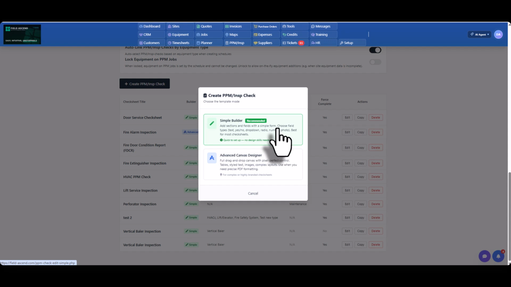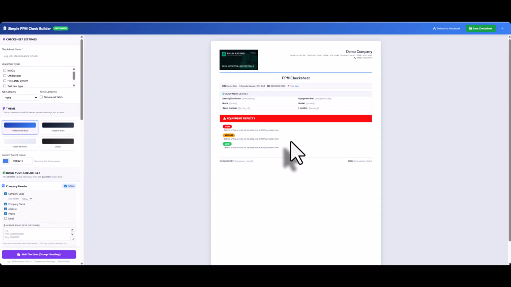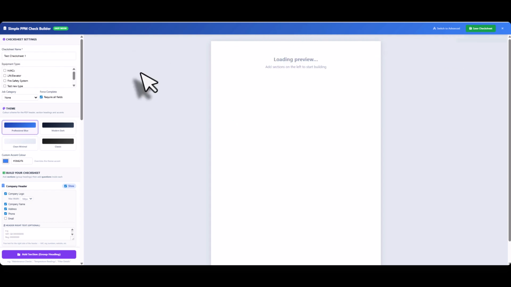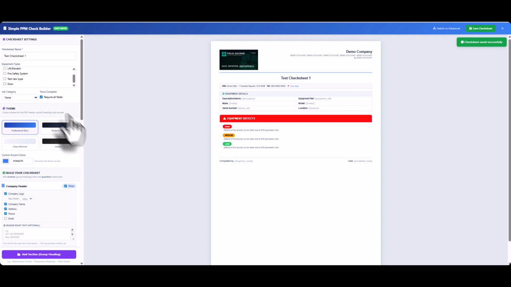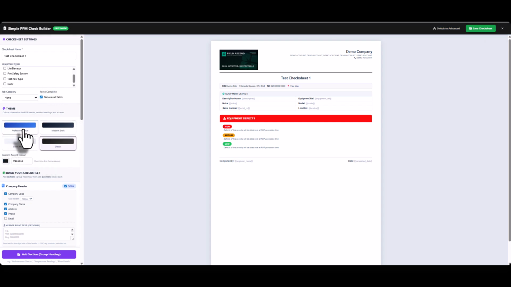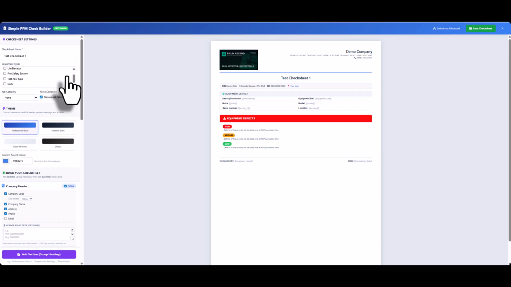The Builder opens with some default settings. The title starts as PM Check Sheet, but we'll rename it. For this example, I'll call it Test Check Sheet 1, then save it. Down the left-hand side, you'll see the main configuration options for this check sheet. You can set the theme, choose a color code, and select which equipment types this check sheet should automatically apply to. For this example, we'll link the check sheet to an HVAC system.